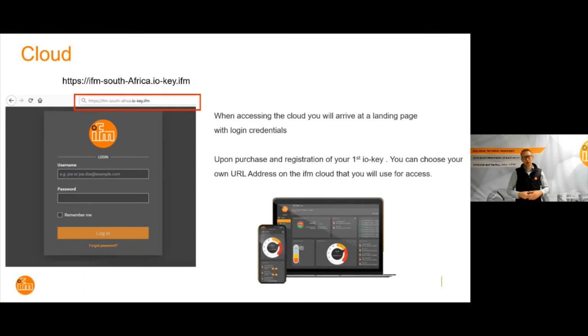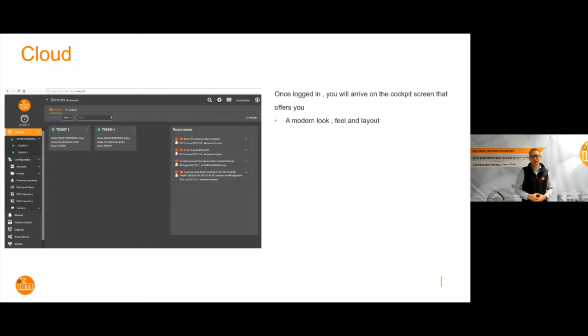How do we open the cloud using a web browser? Any PC can do this as long as it's got an internet connection. You can open the web page using a cell phone as long as it has a web browser, and then you'll have access to the cloud. Okay, so having a closer look at the cloud platform. Once logged in, you'll arrive at the landing screen, or landing cockpit screen, of this cloud. You'll see that it's got a very modern look and feel and layout, which makes it very attractive and quite easy to work with.